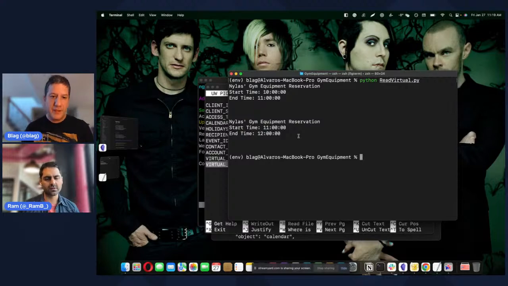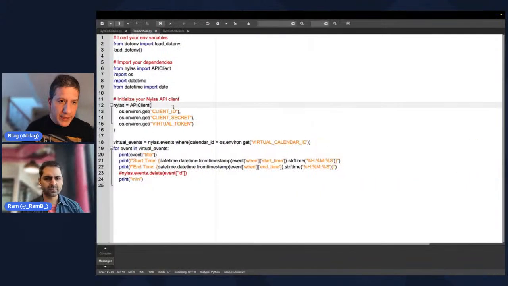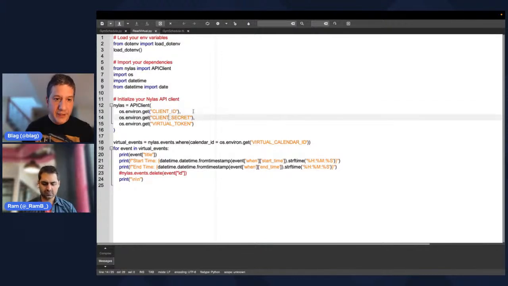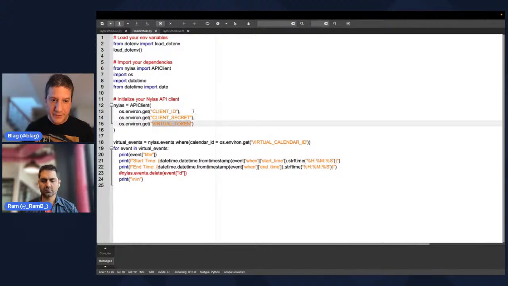Yes, okay, exactly. And here, what we're doing is setting up our Nylas account with client ID, client secret, and we're using our virtual token, which is the one that we get for the virtual calendar. Okay. And we just display the dates.